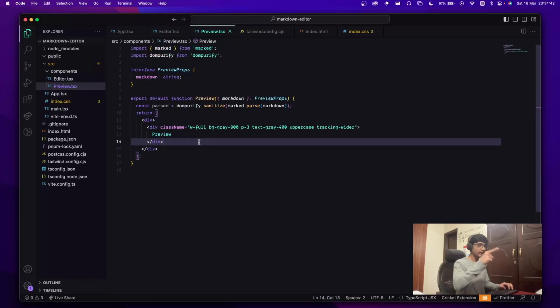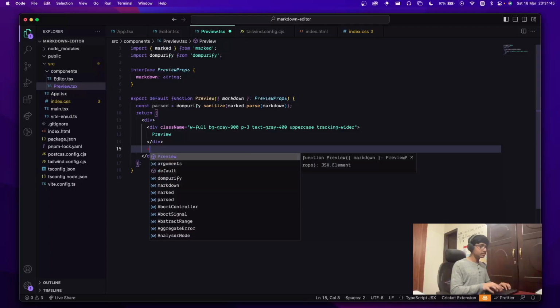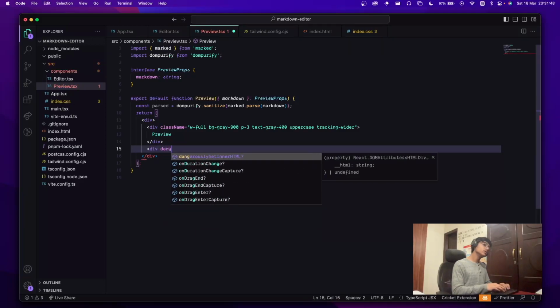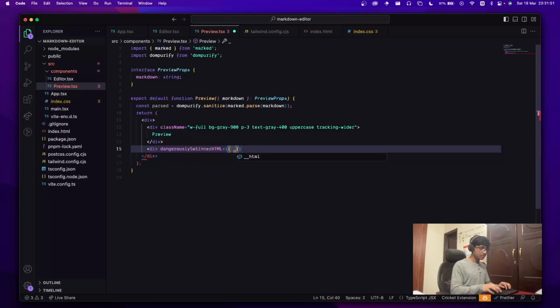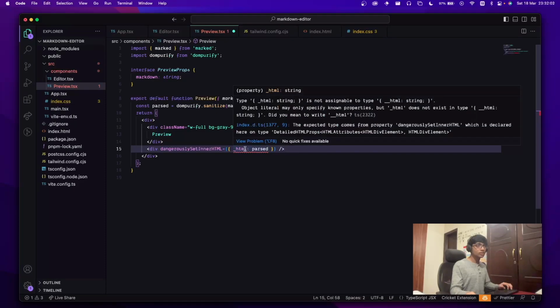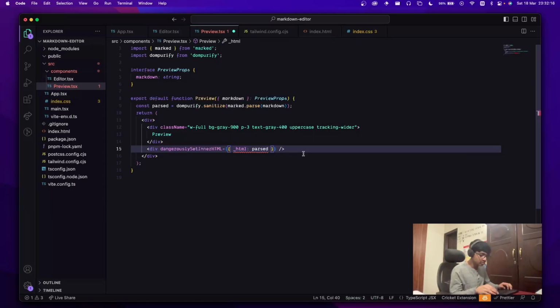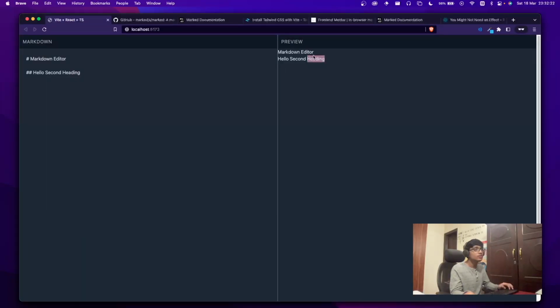Okay. Now we need to render that HTML back. Oh, very easy. Let's go div dangerouslySetInnerHTML as an object which has an __html key. Just say parsed. Something is wrong here. Does not exist on type. It's not assignable to type. Oh, right. That's an autocomplete issue. Anyways, it's a double underscore, not a single underscore. So it does show this.